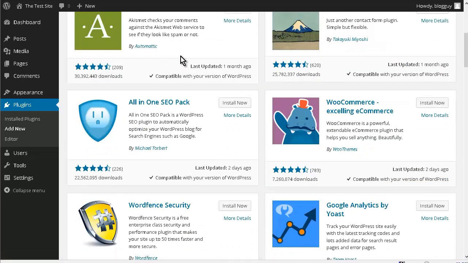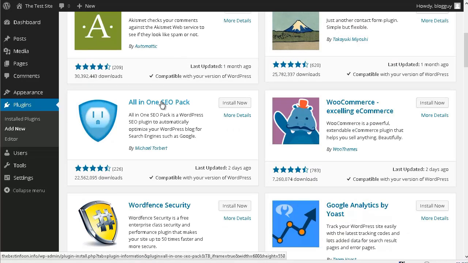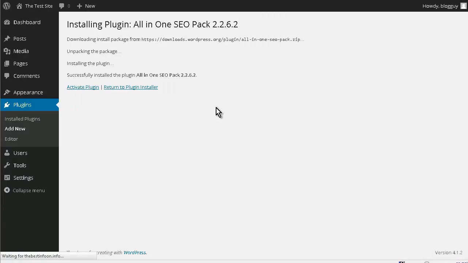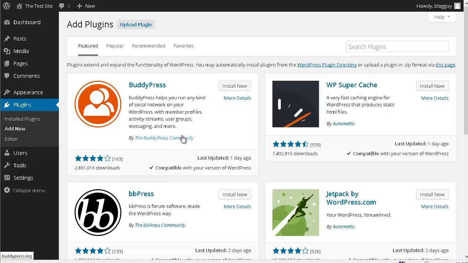What I always like to install is an all-in-one SEO pack. This helps the search engines find your site. There's alternatives to this as well, but I'm just going to use this one. So I'll just do install now. Click OK. And I'm not going to activate it yet. I'm going to go back to the plugin installer. And we'll come and activate it in a minute.